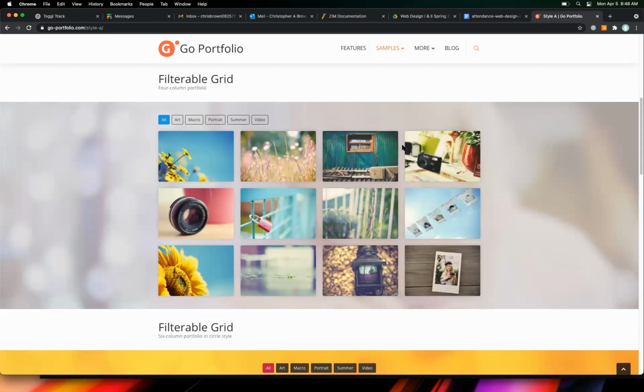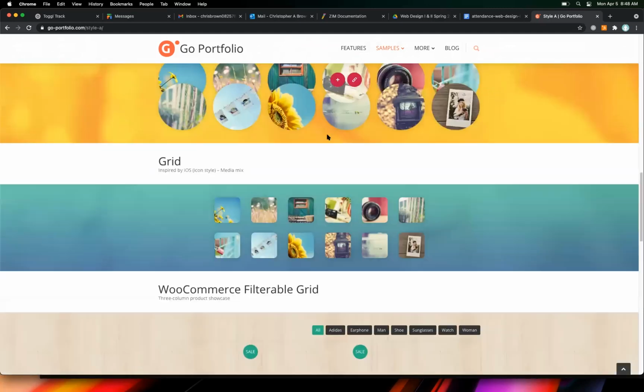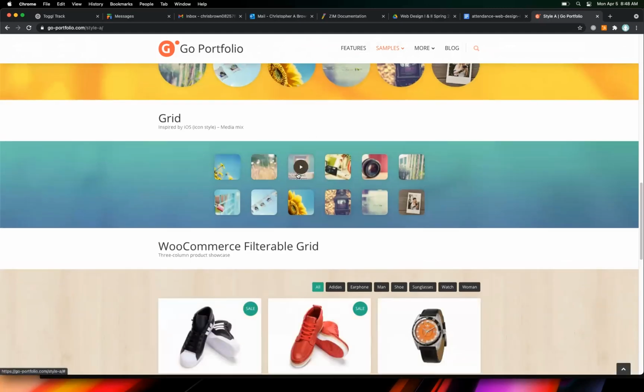Now, this one plugin has a whole bunch of different options. This is the same plugin, and here's something similar we could do with circular things. Here are rounded rectangles instead of that. Looks like these are all pointing down to the video option.